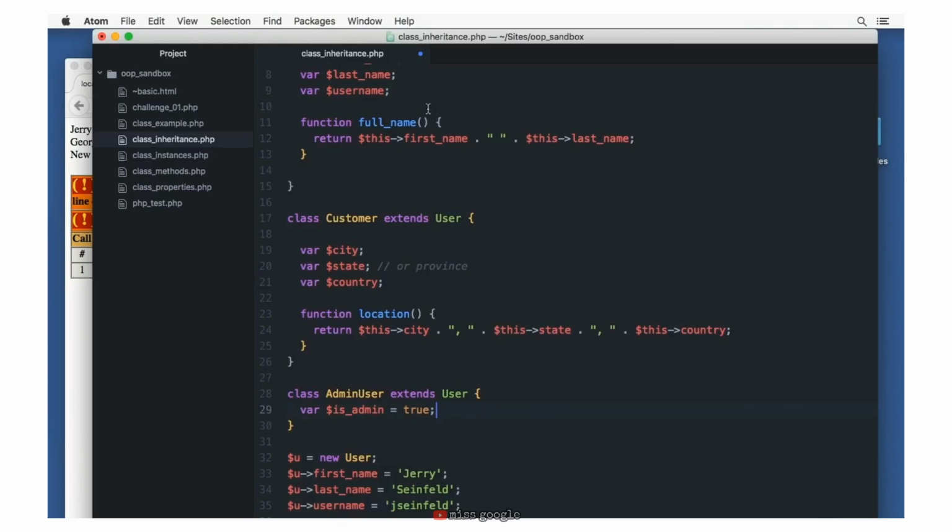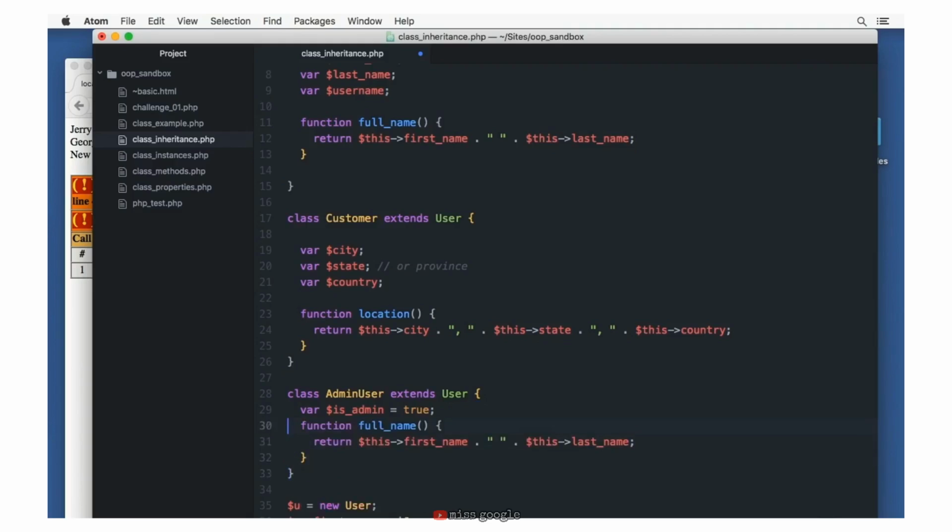Now we could also do the same thing with methods. Let's just try real quick. We'll take full name. We'll come down here to our admin user. And whenever we have an admin user, we're also going to append to the end that their name is parentheses admin. Let's put a space there. There we go. So any admin user's full name will report the fact that they are an admin. Hopefully you're beginning to understand the utility of being able to create parent classes and subclasses.